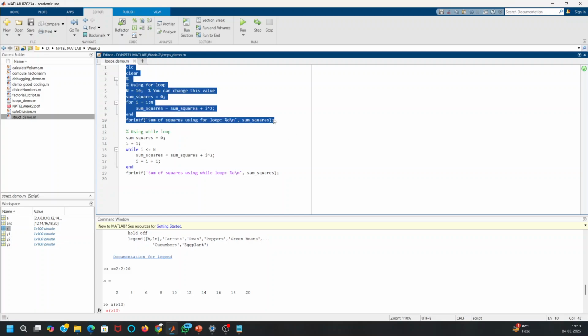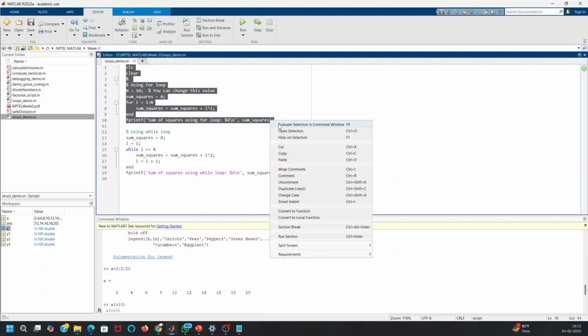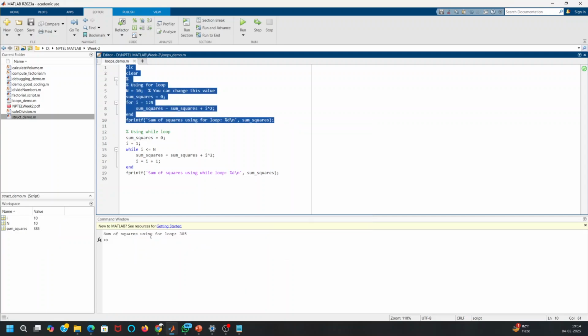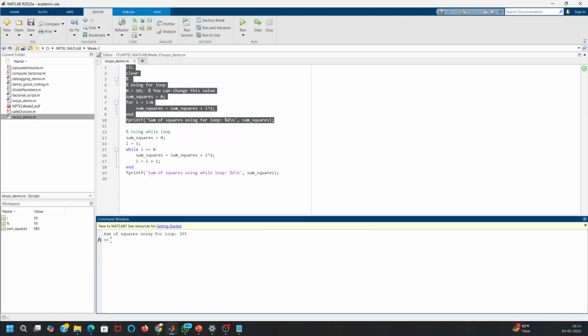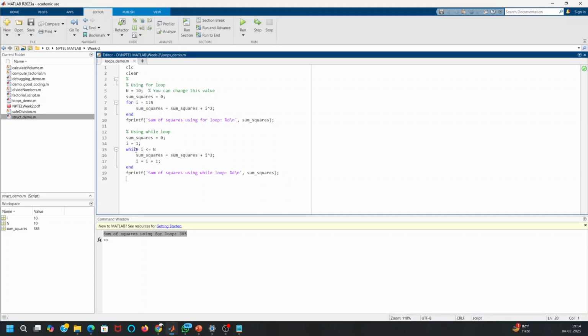Let's see, I'll just execute this part and evaluate. I'm also giving clc and clear because I want to clear the command window and I also want to clear the variable space. Okay. So you can see that sum of squares for loop is equal to 385. So we have printed the output. Okay, so this is what the output looks like. So this is using the for loop.